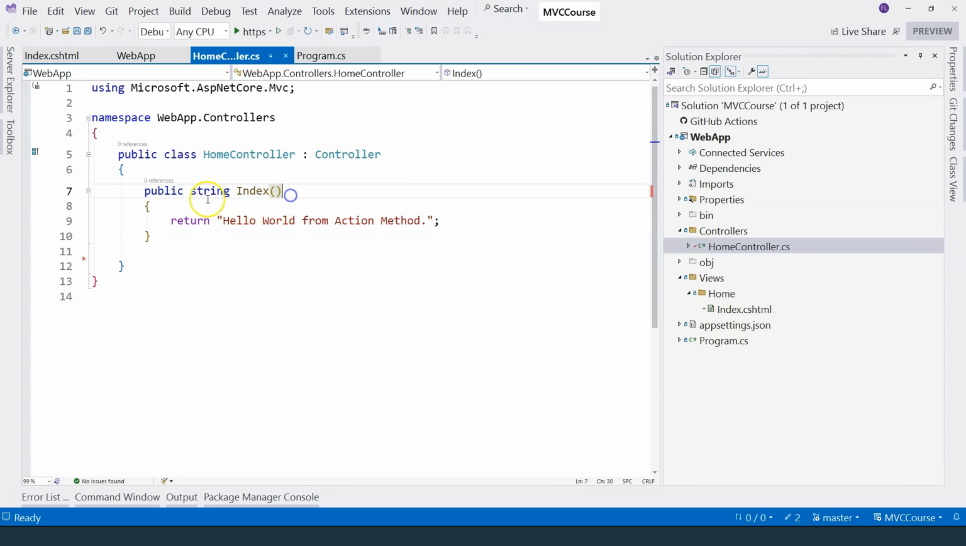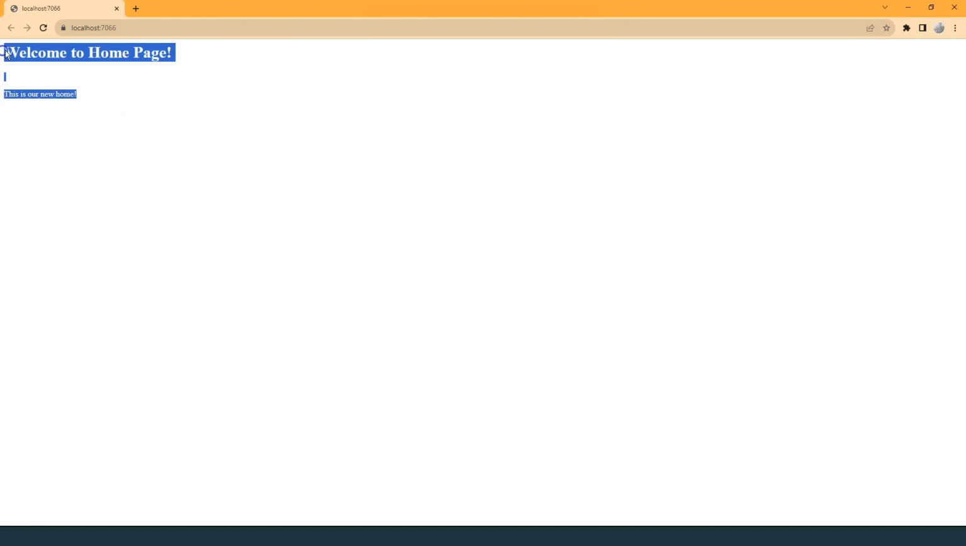So how do we do that? We can change this return type to IActionResult, and then we can change this to use the View method. And that's it. So let's give it a try. You can see that HTML is being displayed in our home page.